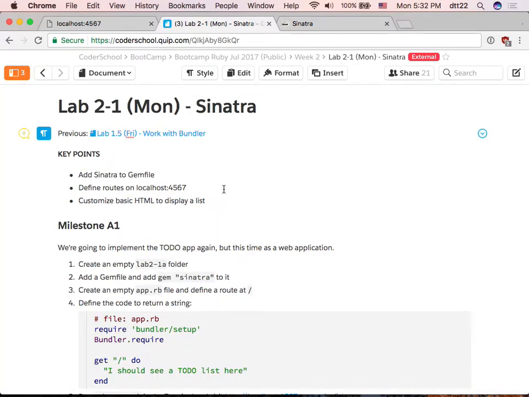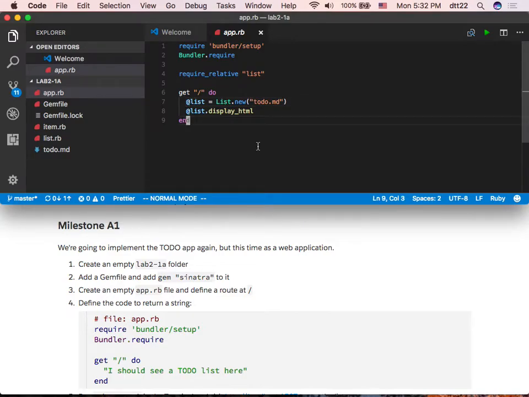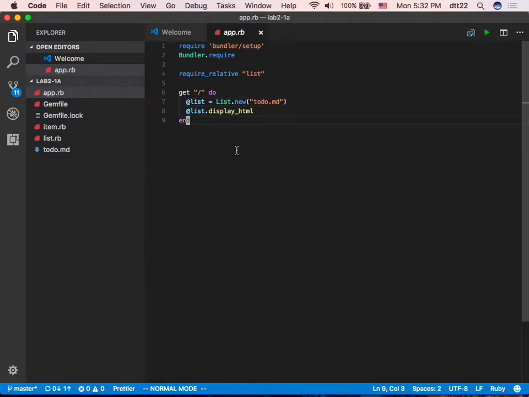For today, it's planned that we work with Sinatra. After you used Bundler, Sinatra is a core component of this week. A lot of this is an introduction to Sinatra, so hopefully you won't feel too overwhelmed. Let's take a look at what we had in the past.